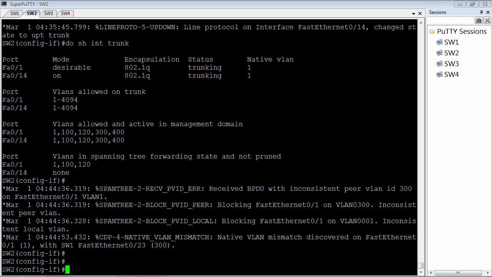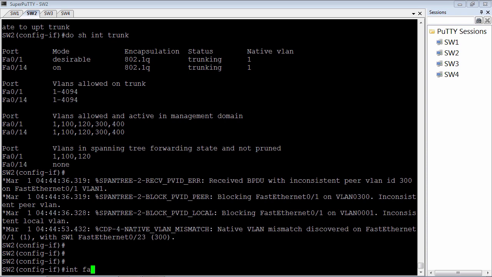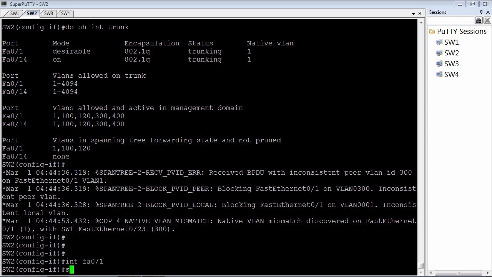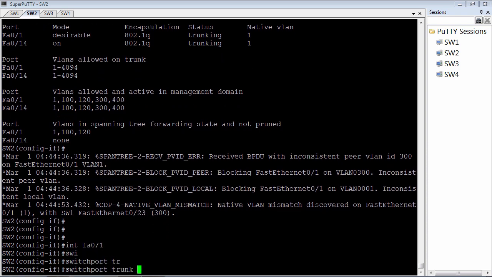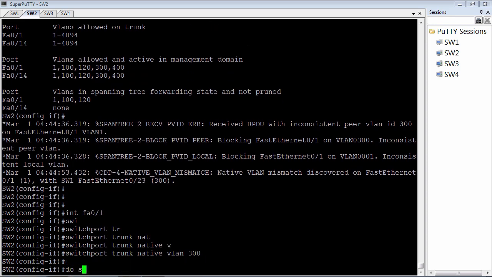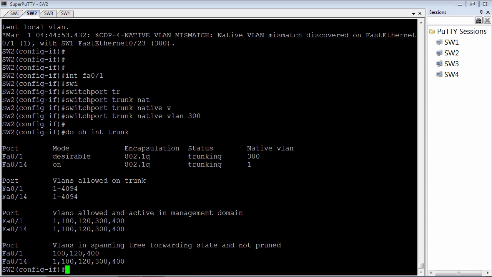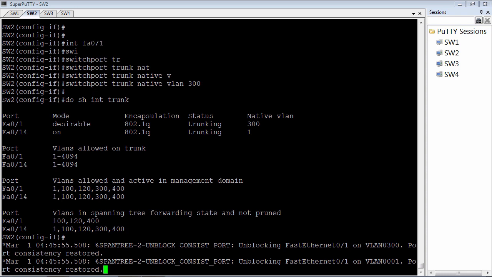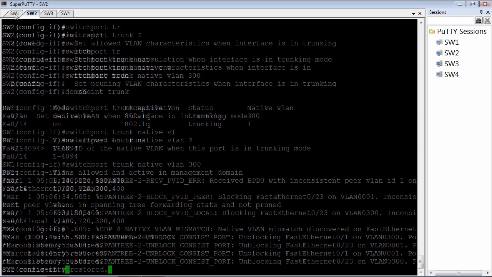We see the error here on switch 2 as well. So let's go ahead and go to Fast Ethernet 0/1 and the same command here, switchport trunk native VLAN 300. Cool. Now let's do a show interface trunk again. And look at that. The native VLAN is now 300. So now that we've made this fairly big change, let's verify that we still have connectivity with our VMs on this VLAN 300. Let's go back to switch 1 here.